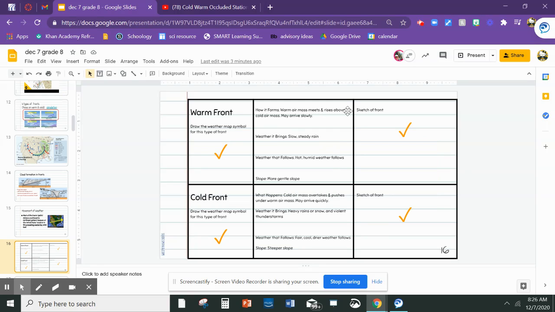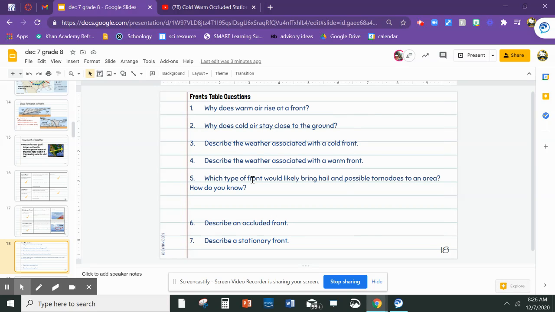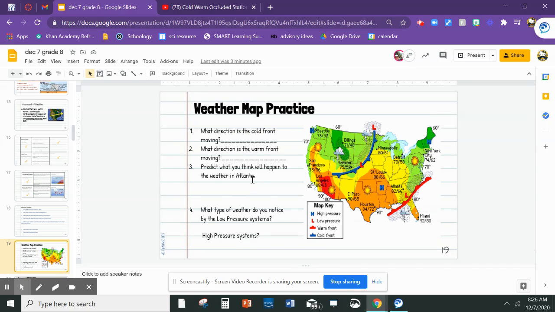Please pause this video and complete the things with the orange check marks. Find the weather symbols and the sketches for warm and cold fronts, and then just the weather map symbols for stationary and occluded fronts. Answer the questions using the information presented in the table, and then look again at a weather map and practice what you see there as it relates to fronts. So please pause this video at this time.